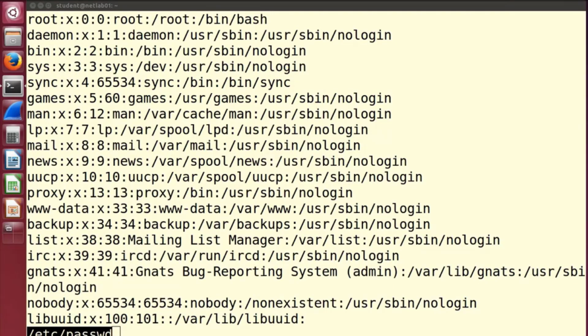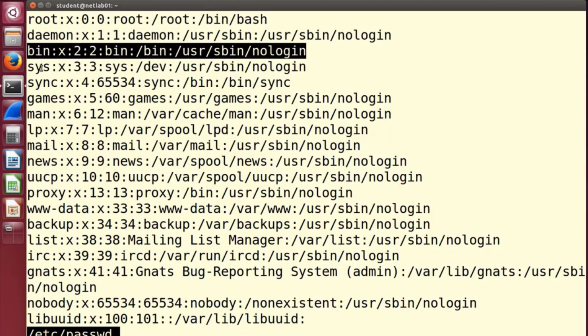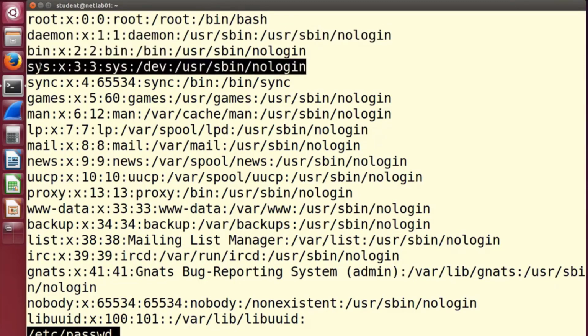The format is one user per line, and on each line for each user there are some fields separated by the colon character, and we'll go through one of the examples in detail. First, we note there are many users here: the root user, daemon user, bin user, sys user. The root user is the admin, so you can log in as the root user.